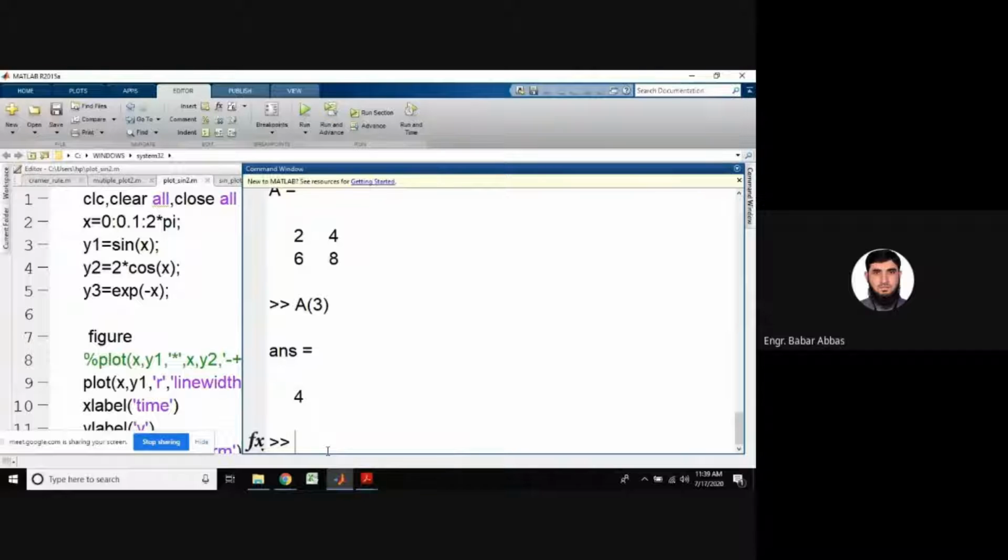Similarly, it's very helpful in MATLAB. For example, let me declare another matrix, equal to 1, 2, 3; semicolon, 4, 5, 6; semicolon, and the third row will start with 7, 8, and 5. So a matrix is declared here.